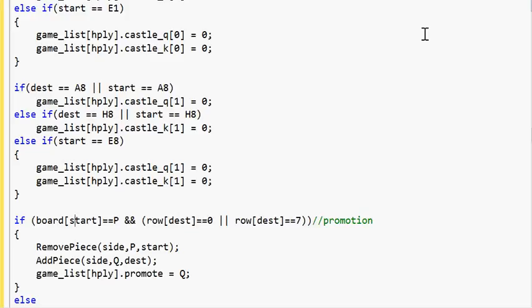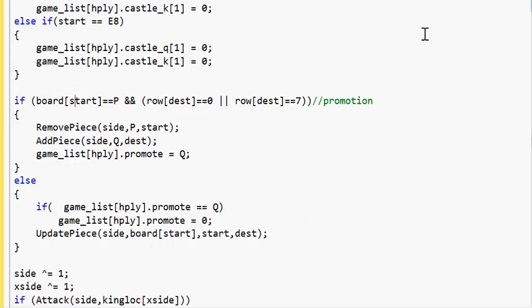Then we've got, if it's a pawn, and basically if it promotes, we remove the pawn. We add the new piece, which is a queen automatically. This engine is so simple, it doesn't bother looking at under promotions. It only checks to see if they're legal at the first play by the opponent. Okay, so that updates things if it's promotion.